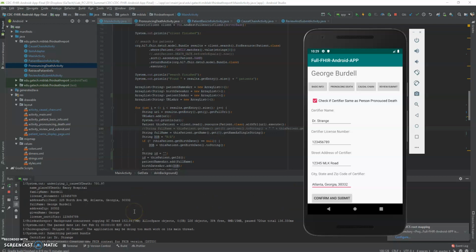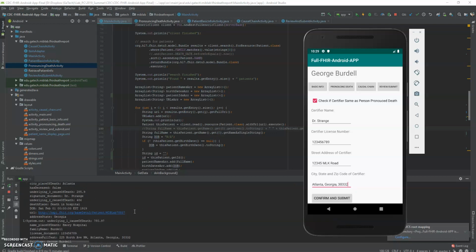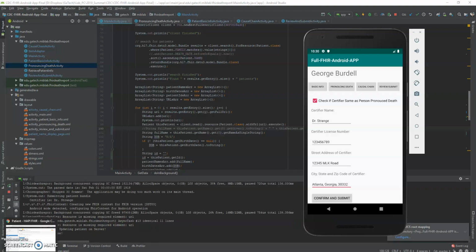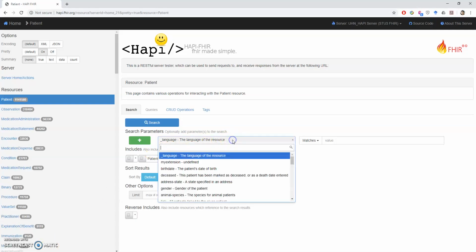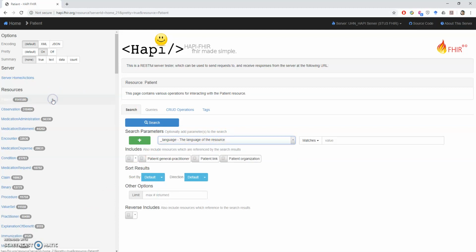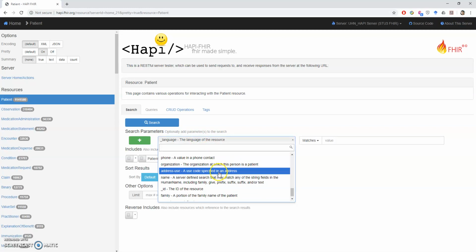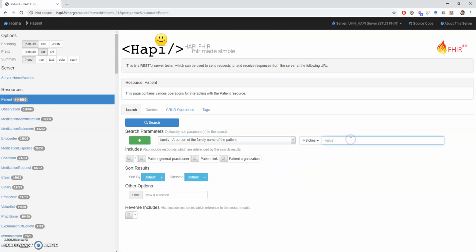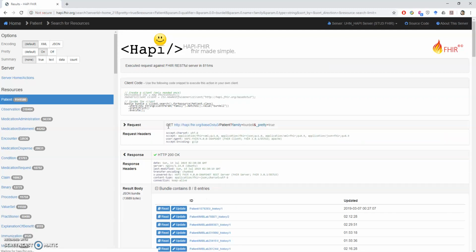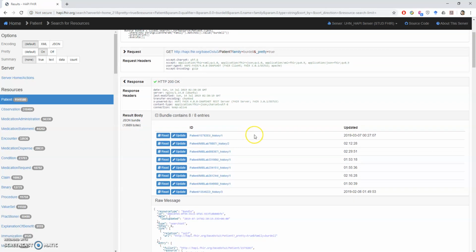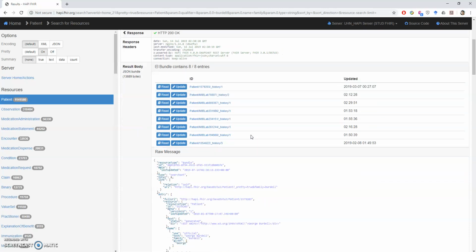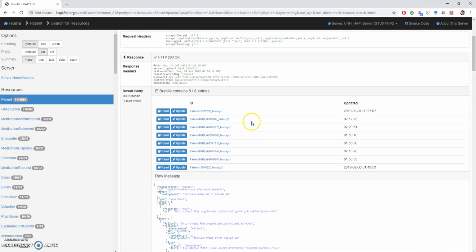So now we just need to check the patient information here. How do we do that? We go to the web page of the public data set. Okay, let's look for all the patients. Search by last name, family name, Berdell, and we search. Okay, we have several patients with the name of George Berdell, and we look for the latest one.